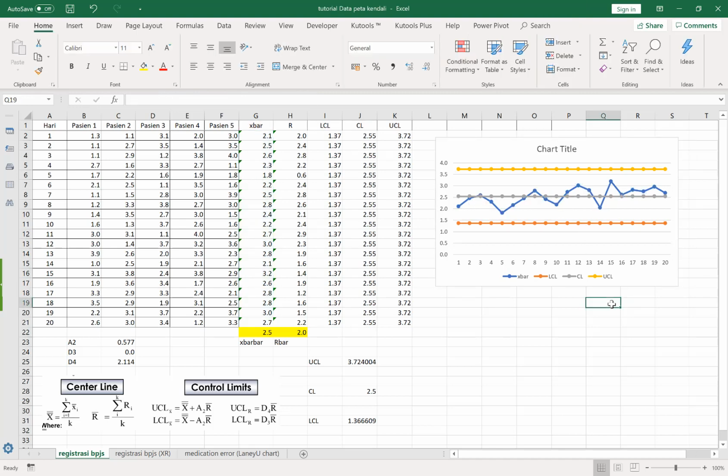So that is the first step to make a control chart. This is the X bar control chart. I think you can copy this when you need to make the R chart. The difference is the central line is R bar. This is our central line, and then UCL is D4 times R bar, and LCL is D3 times R bar. So that's it actually, to make the control chart.